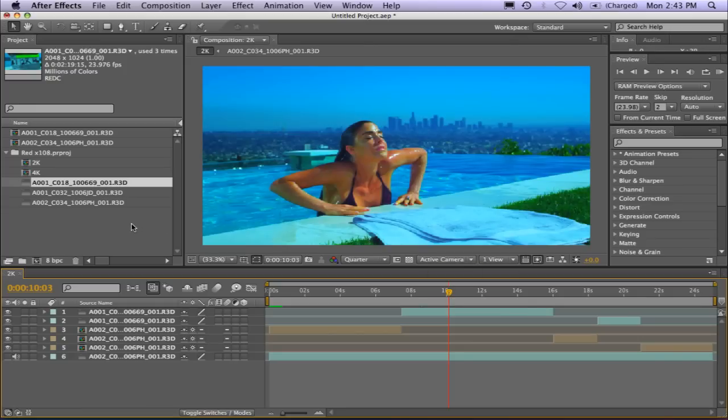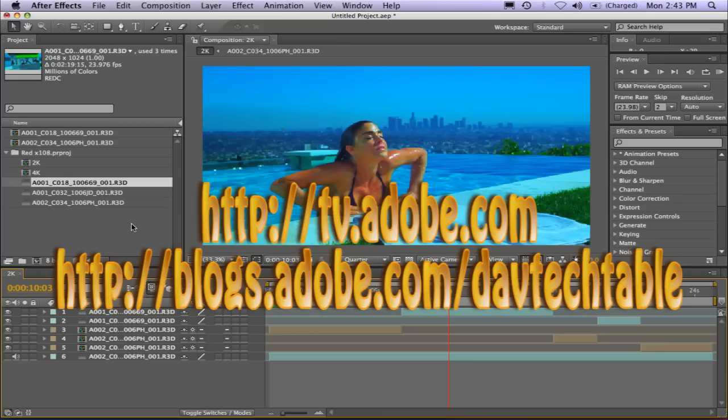So I thought I'd share some of that information with you. For more information on the Red plugin, make sure you check out the detailed video, working with Premiere Pro 4.1 and After Effects 9.0.2 and the new Red plugin. You'll see that on Adobe TV or the Dave Tech Table site.